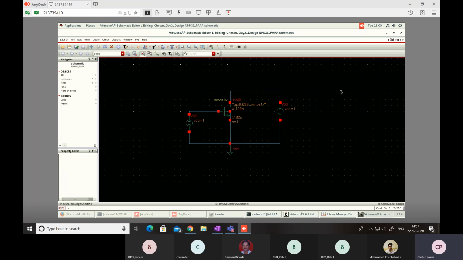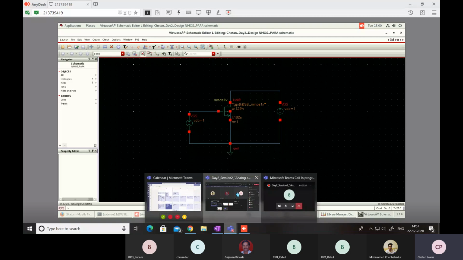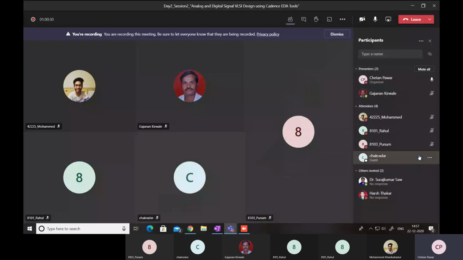Now open your schematic editor. On the bottom side there is a screen. Is everybody following? Yes, sir. One fellow got disconnected. Yes, Rahul.